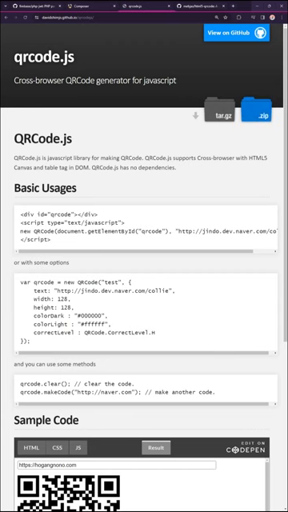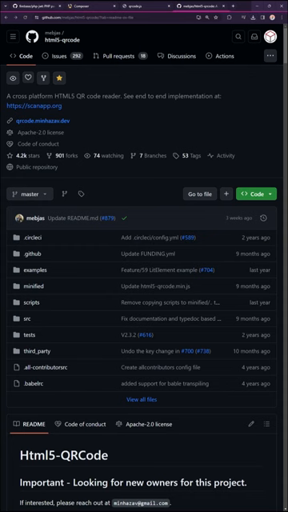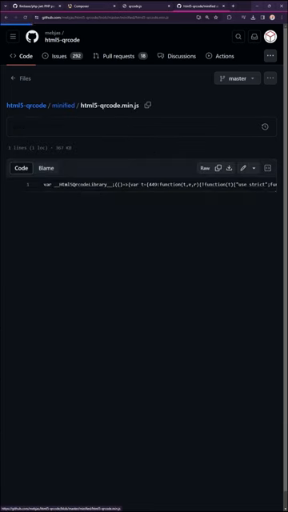Next, we are going to need a QR code generator and a QR code scanner. Both can be easily downloaded from their web pages or CDN.